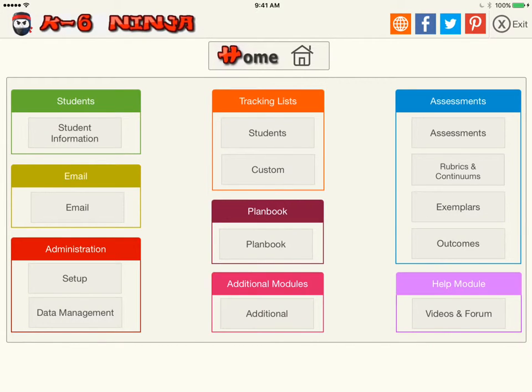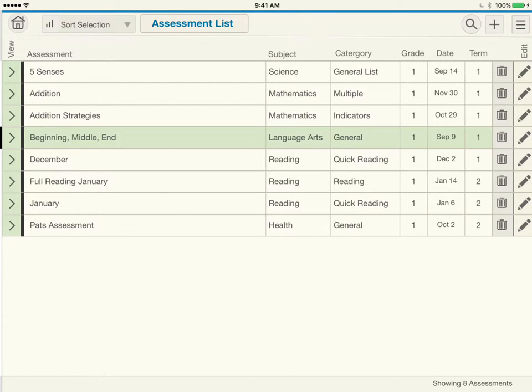Let's say you want to collect some evidence on an assessment. So you want to show something, evidence that shows a student achieved that assessment. So you go to assessments, and you usually do this when you're just in the assessment, when you're marking a student. So I'm going to go to assessment here, this beginning, middle, and end.